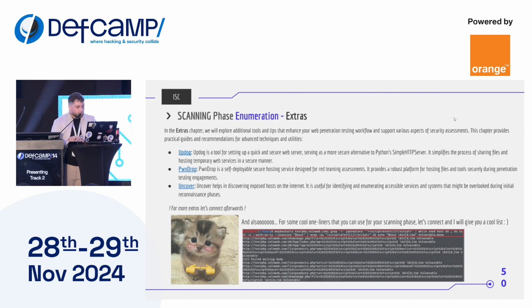And for the enumeration extras, we have Updog, Pwndrop, and Uncover. Updog is a tool that will allow you to spawn a secure web server as an alternative to the Python HTTP server, which will allow you to download your custom payloads or anything you want. Pwndrop is used for red teaming assessments. It will deploy a secure hosting service, which allows you to host files and tools securely during penetration testing engagements.